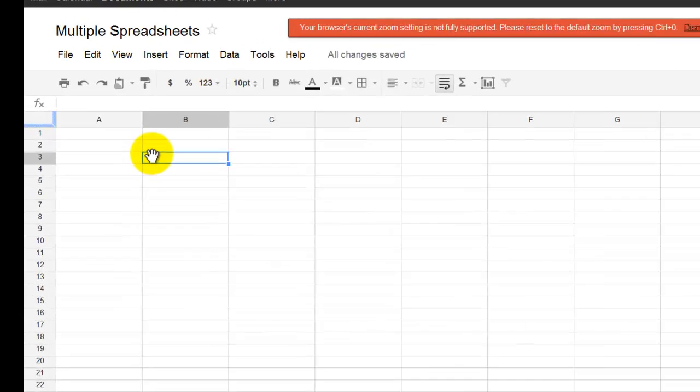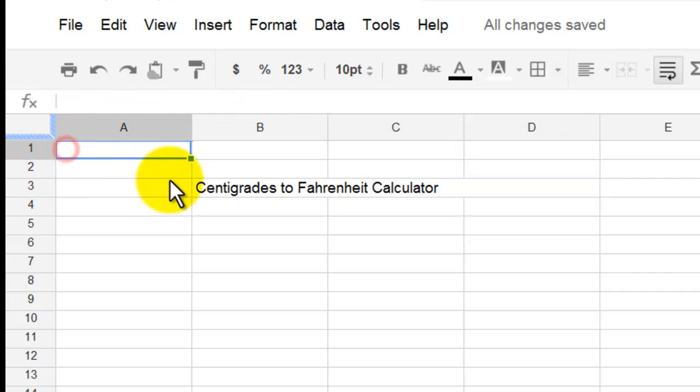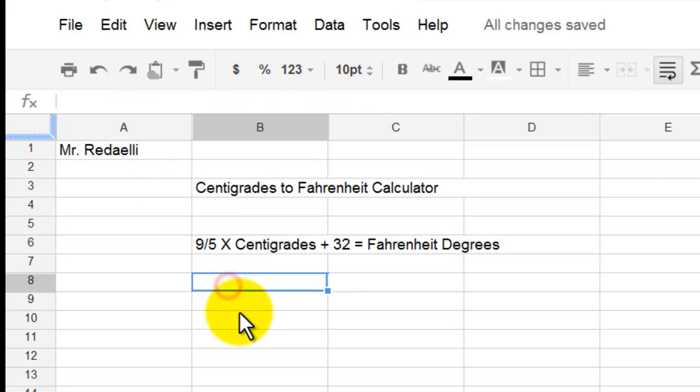The first one we're going to do is to try to figure out how to change Celsius centigrades to Fahrenheit degrees. So the formula for that is 9/5 times the number of Celsius, or the number of centigrades, and then you add 32 to that, and you will get the number of Fahrenheit. So we're going to enter a formula for that.